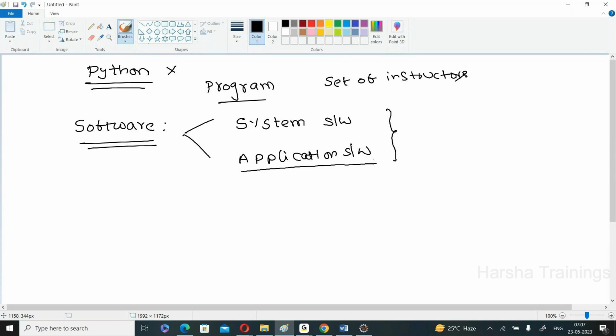Application software is generally installed in your system. VLC media player is an application software. MS Word is application software, even Paint is application software. Clear? Now, okay, it is very good, sir. I am developing the application software.